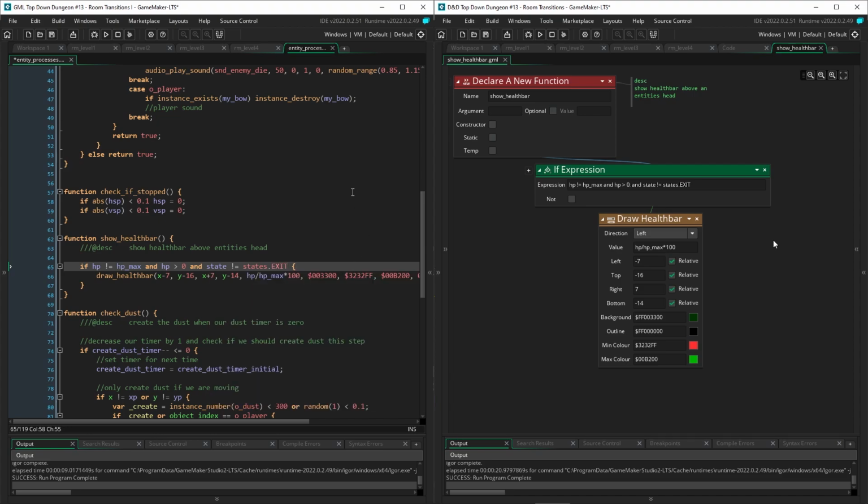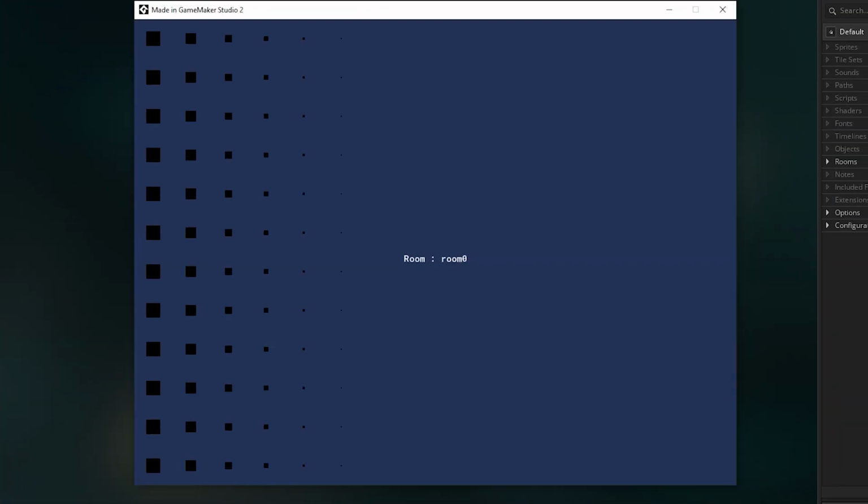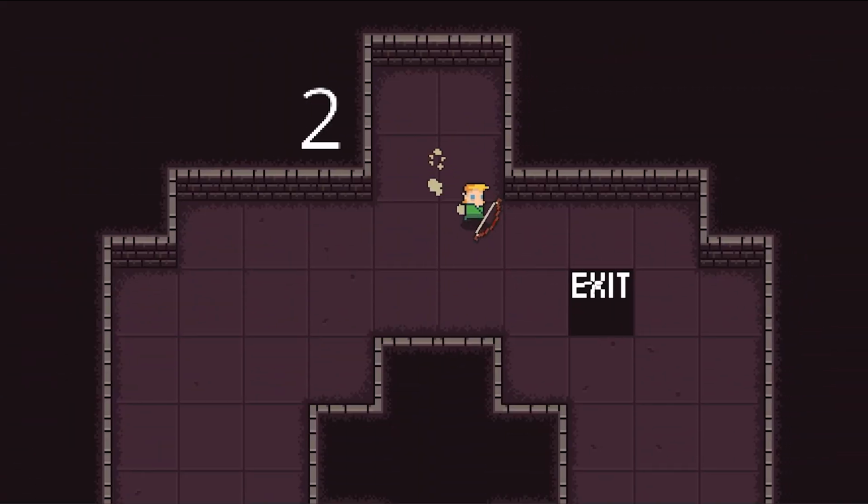So now we have a really cool effect. If you wanted to keep adding features, you could also add a room transition like the one I show in this tutorial video. And then you can even add visual effects and some sound effects.